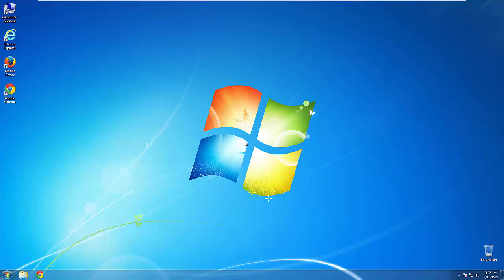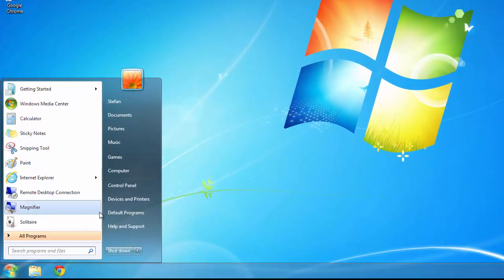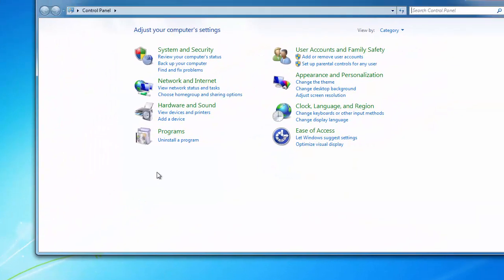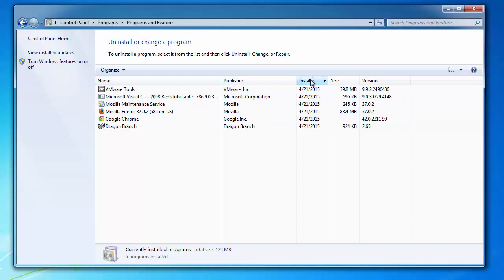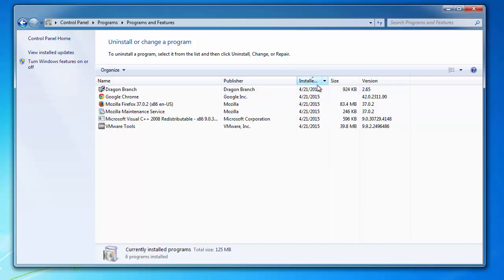If you don't know how to do this, just open control panel. Click uninstall or change program. Then click here on the dates to arrange the programs. Look at the most recent ones. Since the virus was recently added, it should be here.